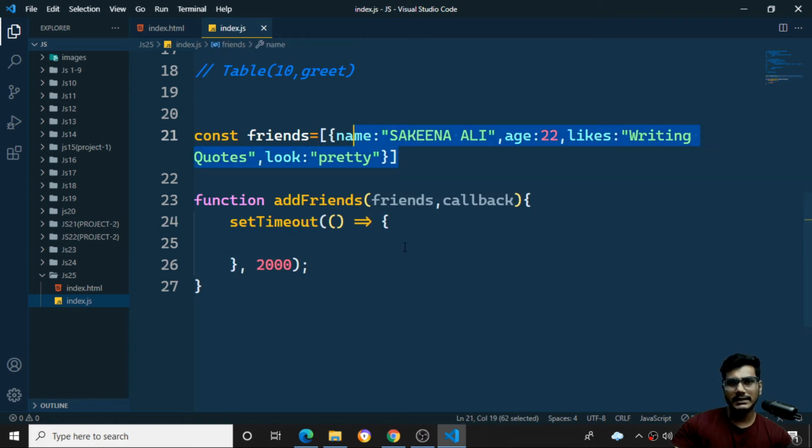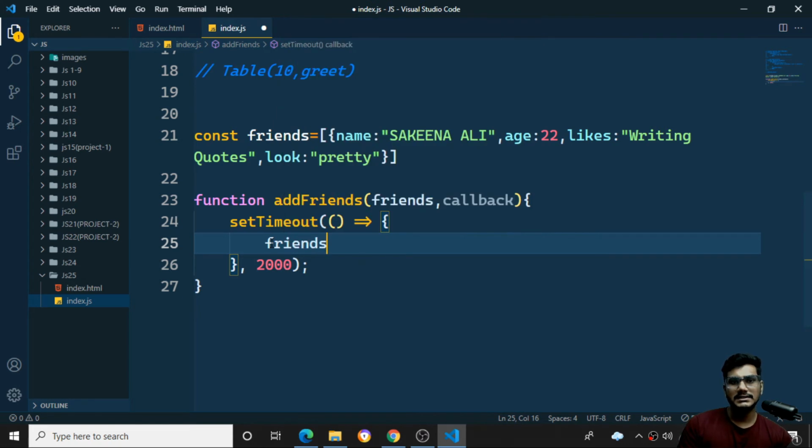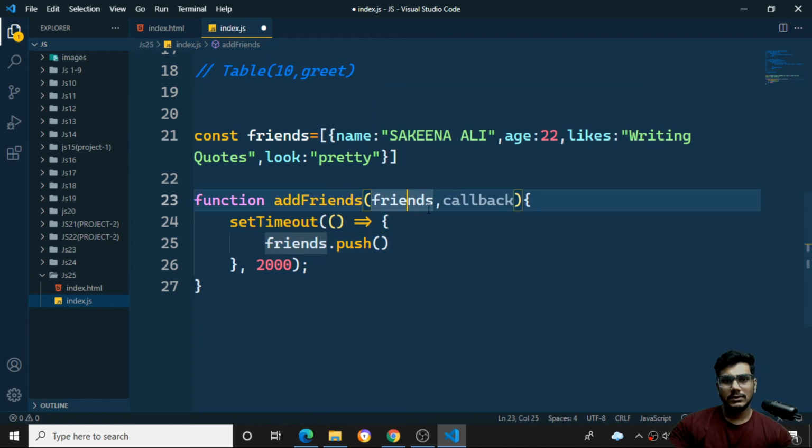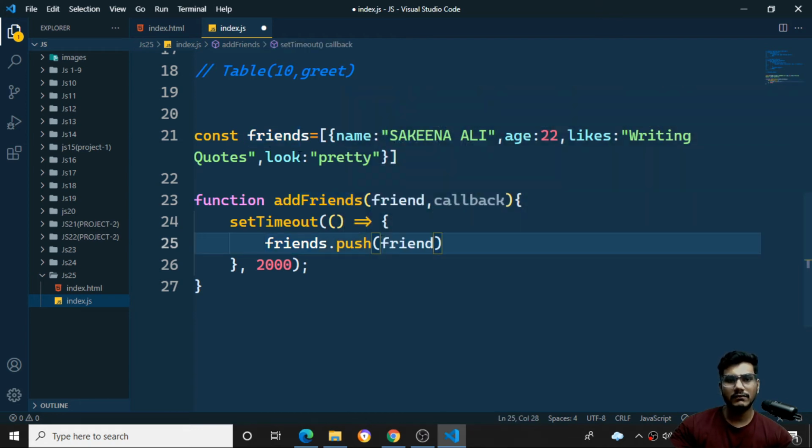I want to push one more object's data over here. So whatever the friends is, I want to push it. I want to push the particular friend. Before this, I need to make it as a friend. This is one object I'll be creating. I want to push this particular value over here, for this particular id of the object.